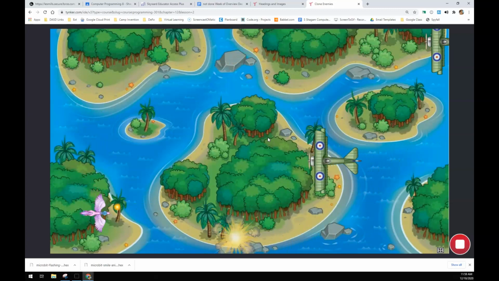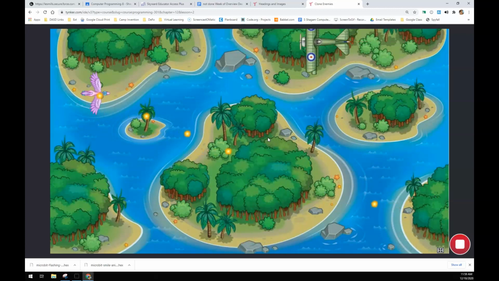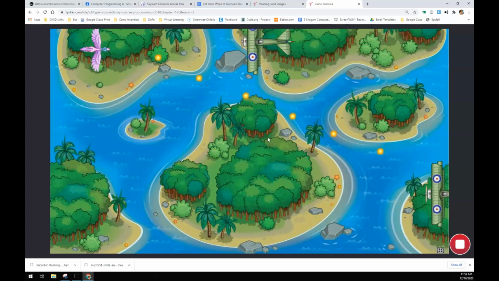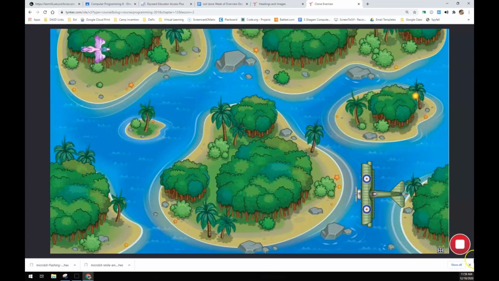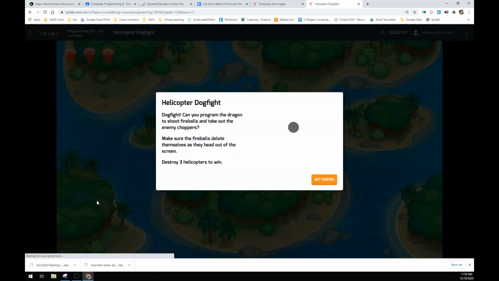So I can shoot, and I can shoot multiple. And they disappear, and I can just keep shooting like this, which is great because, look, I can destroy a lot of planes at once. Okay, moving to the next lesson.